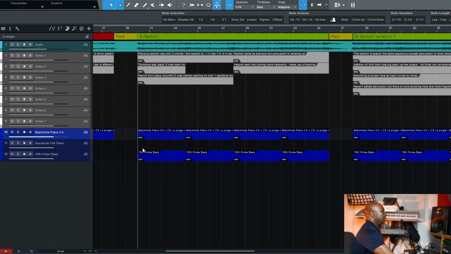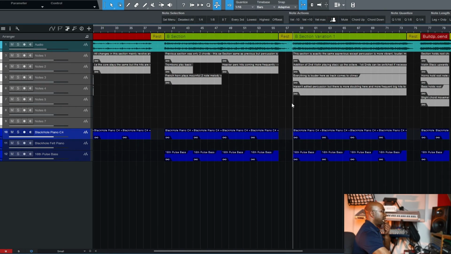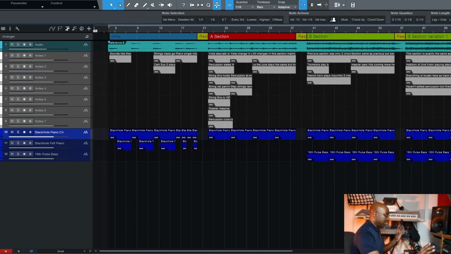So we've got a 16th note pulse bass. It just appears in the B section and again in the B section and again in the pre build up to the end, and then that's it. It doesn't appear anywhere else. Right, okay, let's have a look for the next one.